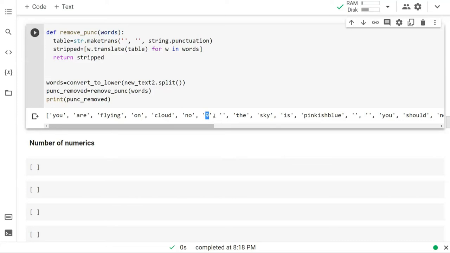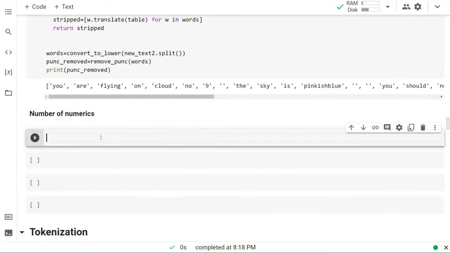Either we convert all digits to words, like NINE, so that it is going to solve the problem. Even if you want to remove the digits, it is not going to be removed at that time. And if somebody else has written NINE, it is going to be synchronized with the other text. So I think you understand what the problem is if there are numerics. First thing is that I would like to count the number of numerics.